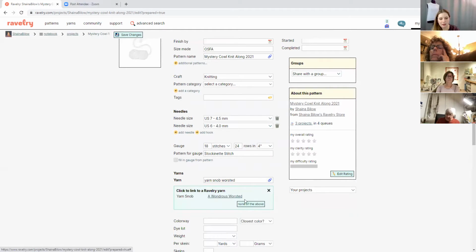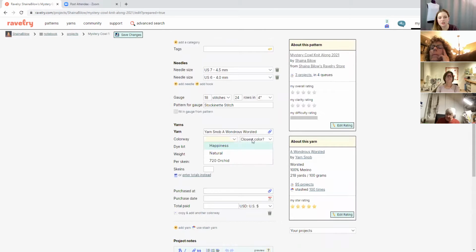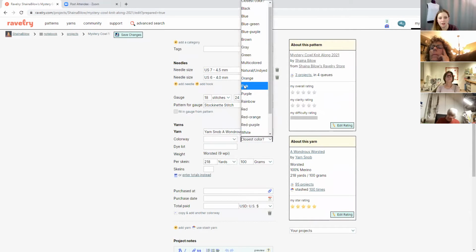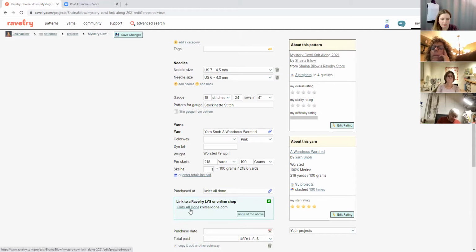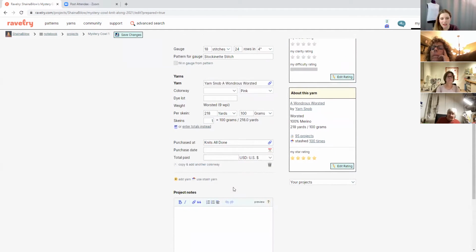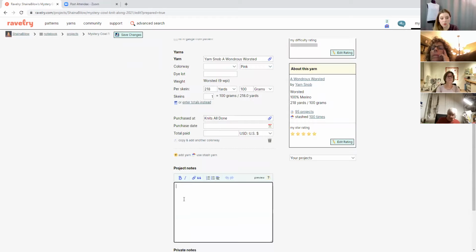There we go. And I click that, whatever the color is, or I can just say the closest color was pink. And I used one skein. Where did I purchase it? If I had purchased it, I think I can say Knits All Done. Oh, he's got a whole shop. Okay. So yeah, I can link there. I can write notes about this.